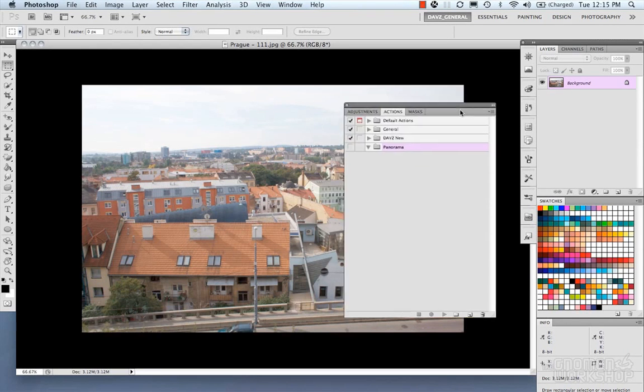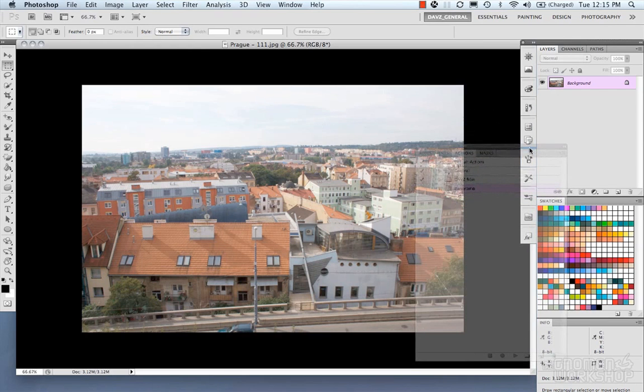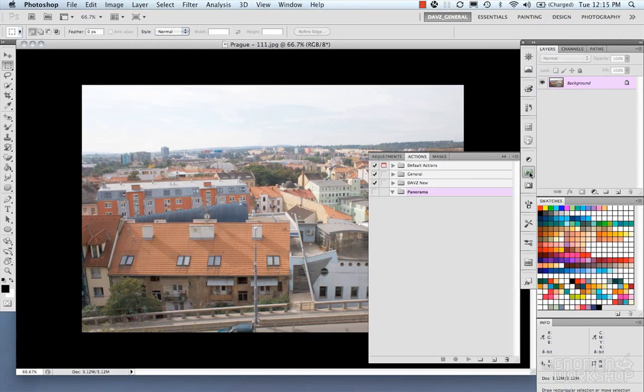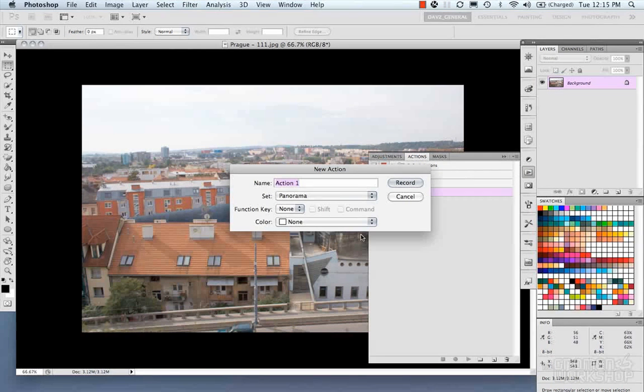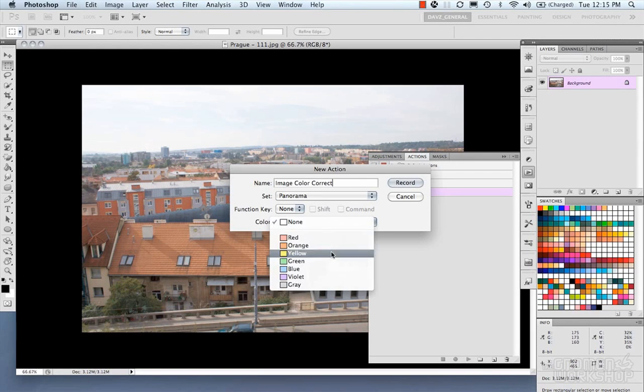So let me dock this first, sort of get it out of the way a little bit. Open my actions. Create a new action. I'm not going to call it image color correct. I'm not going to set a function key right now for this, but I'll just color code it. Let's just make it red.